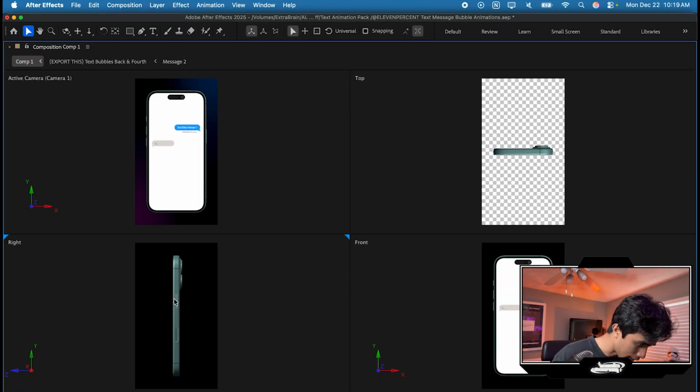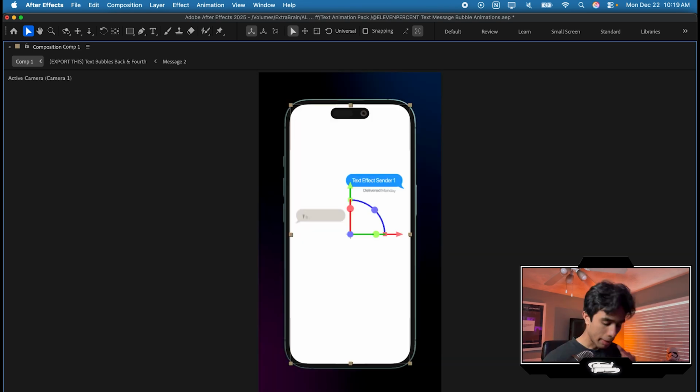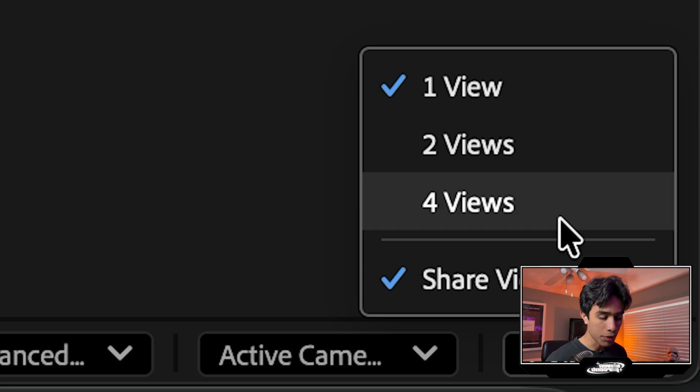Now the reason why I want to do this is because inside of this, now when it comes to this bottom right corner, by the way, I hit this little wavy key, I forget the name of it, but that's how you can full screen tabs inside of After Effects. And now we're gonna come over here to the bottom right hand corner. We're gonna change it from 1 view to 4 views.